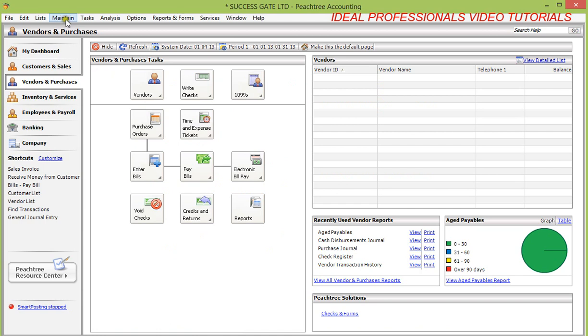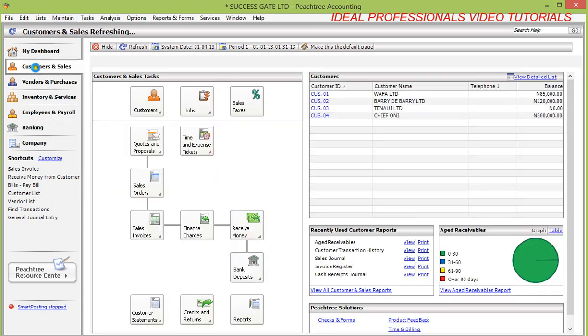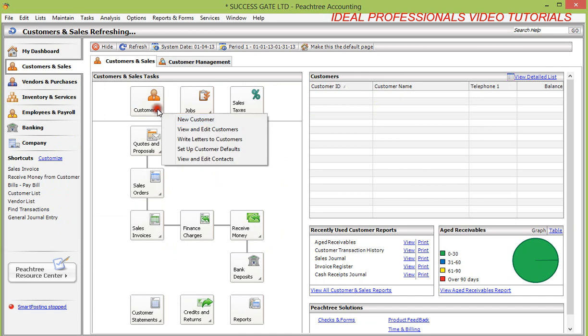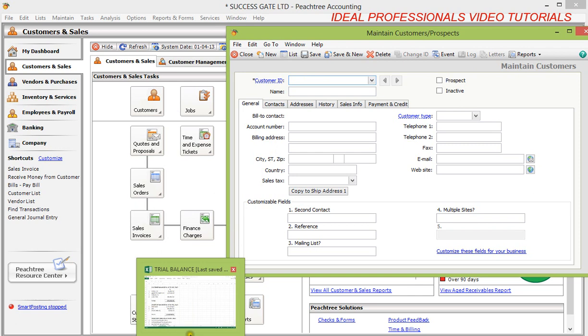So we go to Peachtree. We can go to the Maintain menu and select Customer, or we come to the dashboard, select Customer and click on New. So we want to create 4 customers. To see their names, we go to Excel.